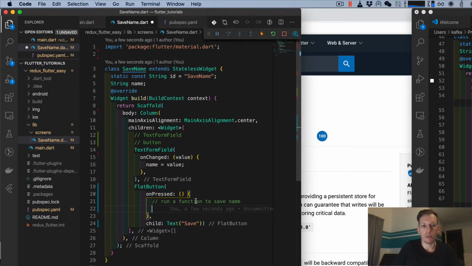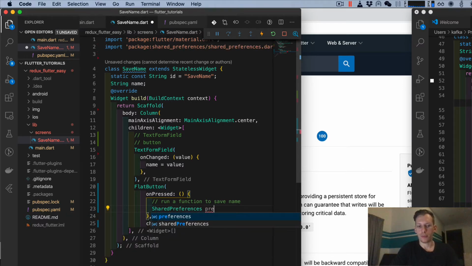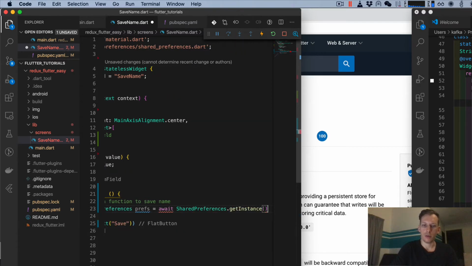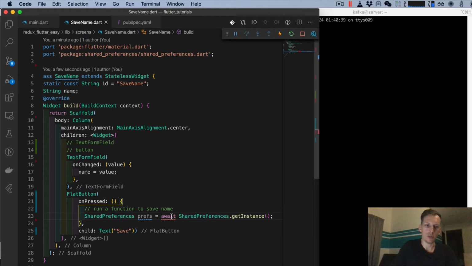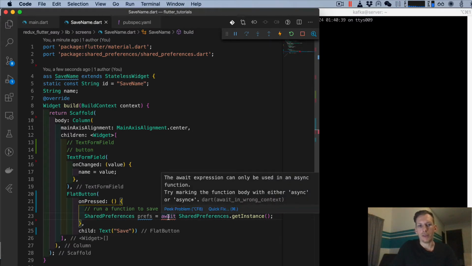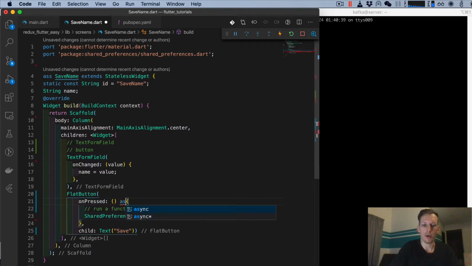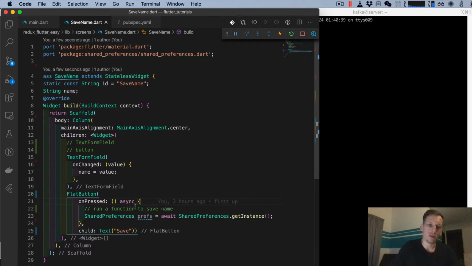Alright, now we can import it. Type SharedPreferences, then prefs equals await SharedPreferences.getInstance. This little error right here, it's giving us that because we need to make this an async. So an asynchronous function. Let me spell that right. There you go. Error went away.